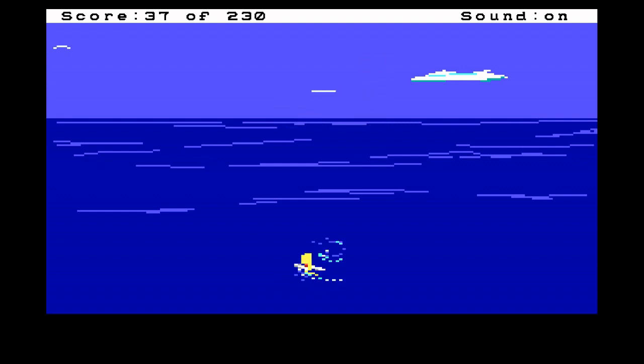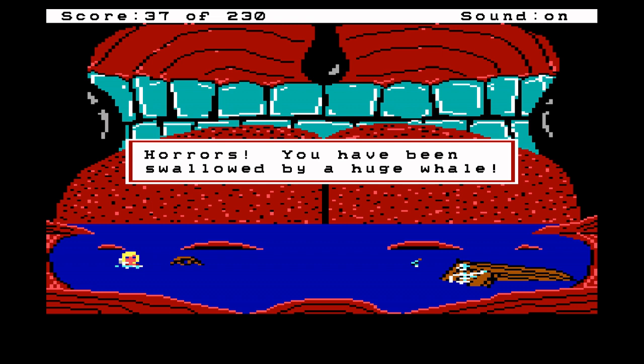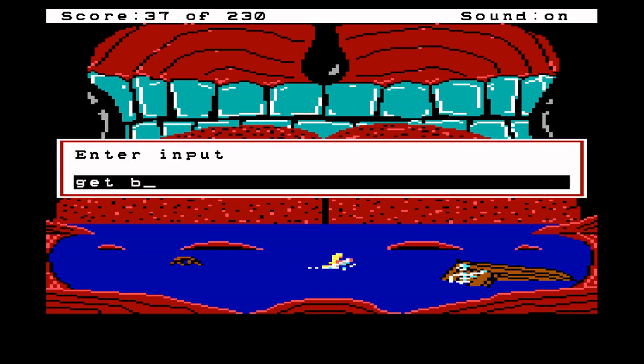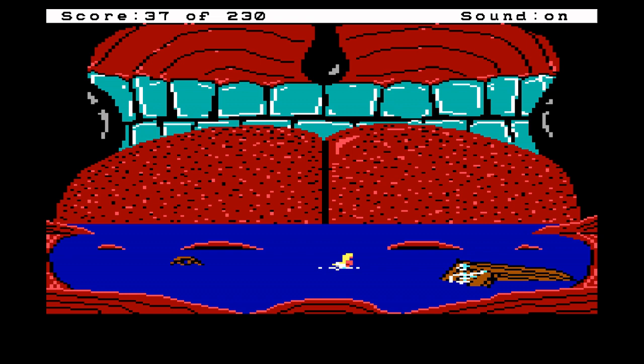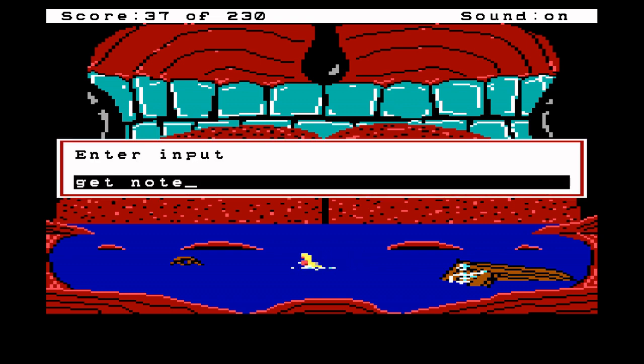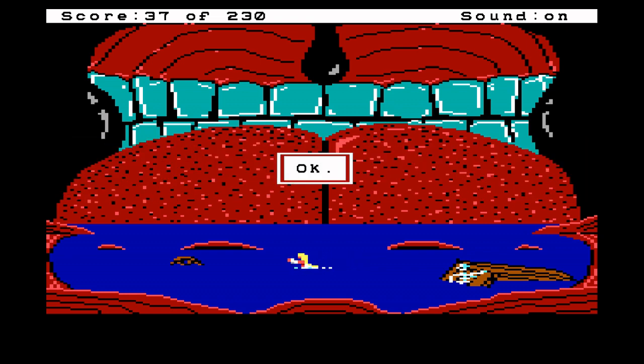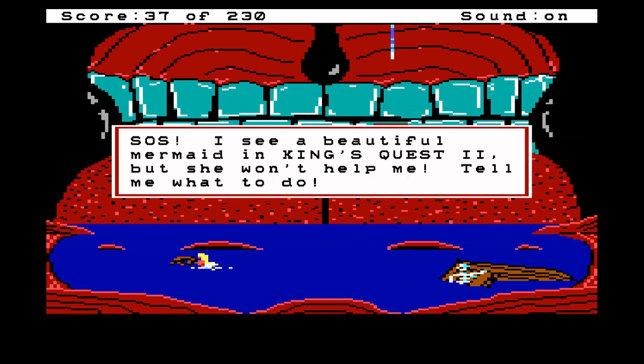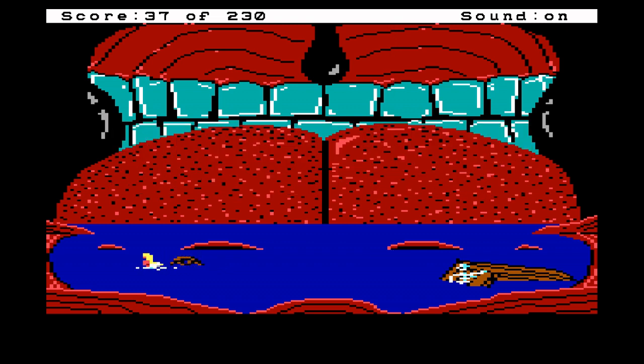Yes, there it is. Now getting this bottle is optional, but you do get points for it. The note is inside the bottle. And SOS, I see a beautiful mermaid in King's Quest 2, but she won't help me. Please tell me what to do. I believe it was a different game.